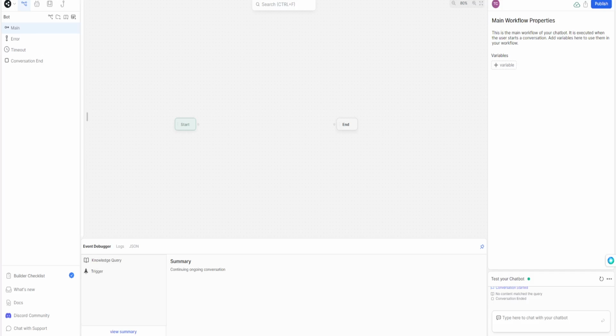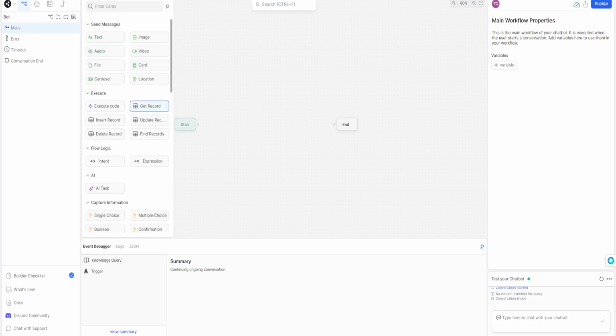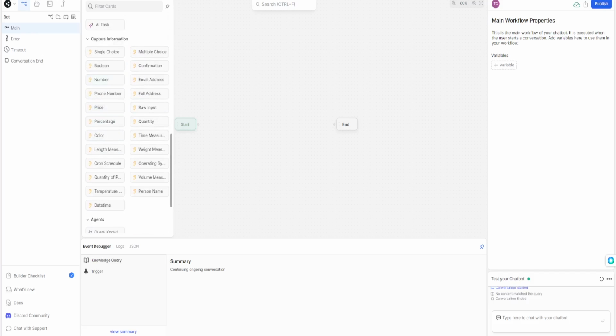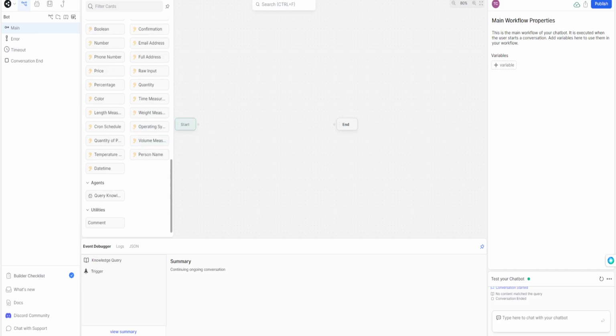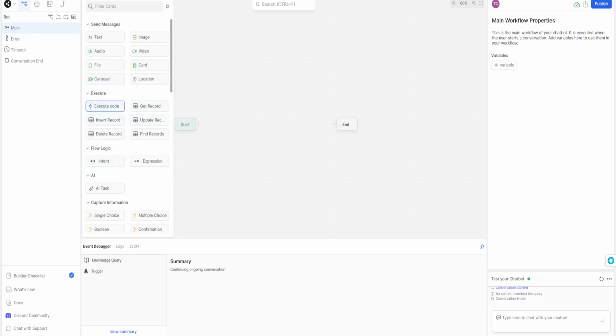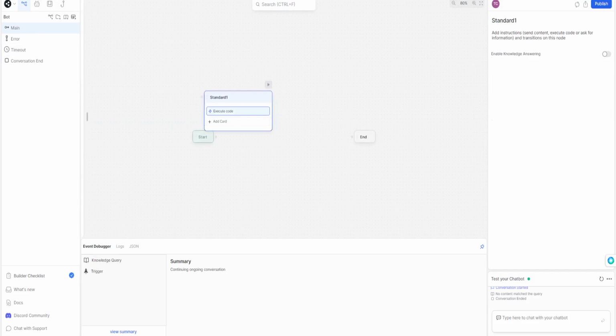So this is the workflow right here. This is where you put all your nodes, event debugger, then you have all of your capture cards, etc. Your capture information, your agents, utilities, execute code. This is where you execute GPT scripts, for API calls, etc.